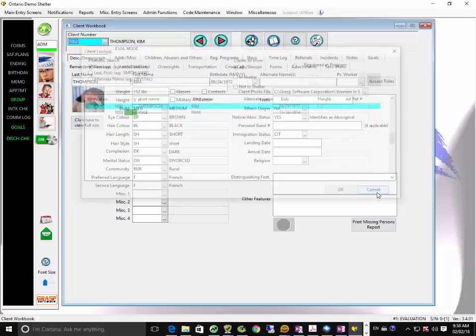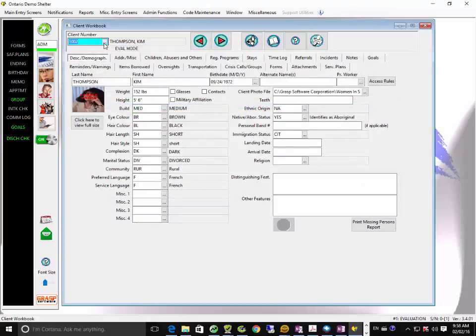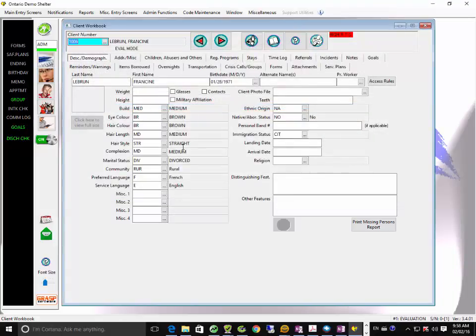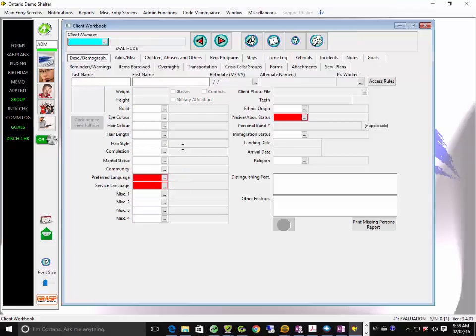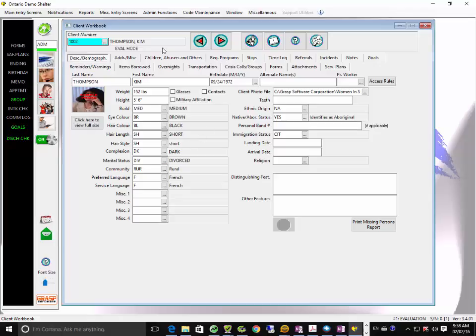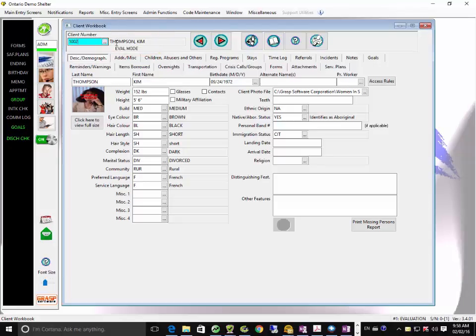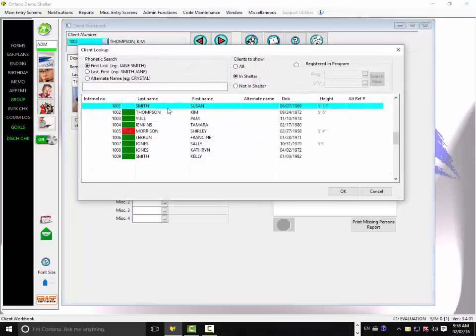The other reason we changed that behavior is if you do something like this. Let's say I'm looking at my clients in shelter and I want to call up Francine Lebrun here, who's one of my clients in shelter. And then let's say I change that, so I look up somebody directly with their number. I'm going to look up client 1002, who's Kim Thompson. Kim doesn't happen to be in shelter right now. One of the requests that many of you had and we took care of in build 3.401 was when you click on the lookup button now, it will go exactly to the client that you have selected. So when I click up here, it will go to Kim Thompson.